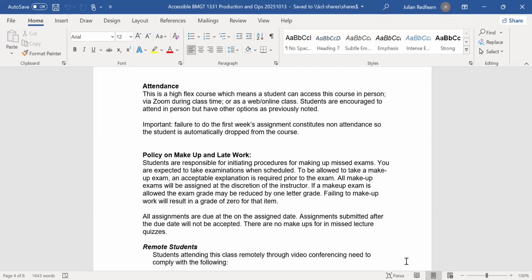Policy on makeup and late work. You're expected to initiate a procedure if you think you're going to have to miss an exam for some reason, something really serious like your work has sent you out into the Gulf of Mexico, you're not going to have internet connection, or you have to have surgery or something of that nature.